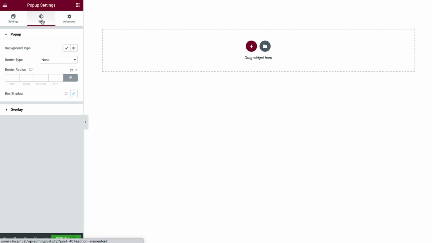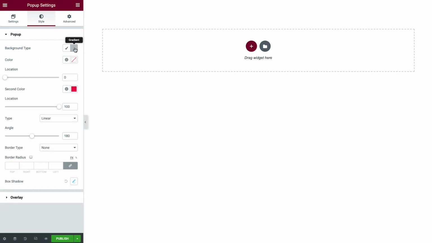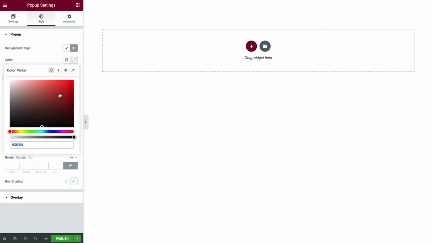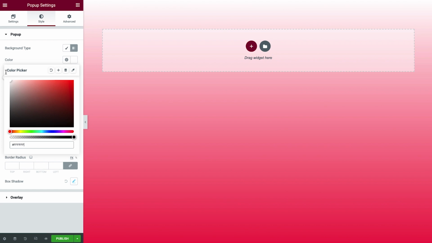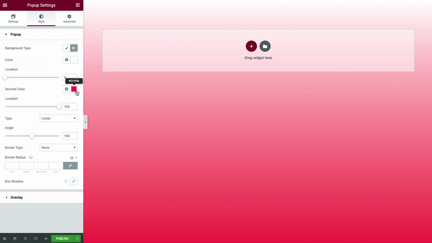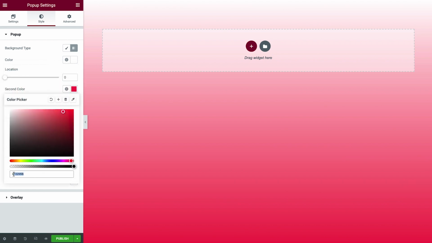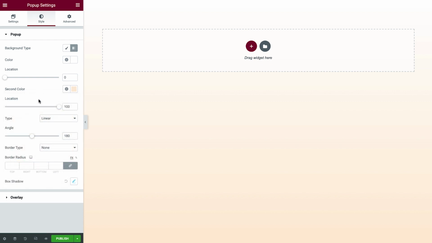Now in the Style tab, we'll set a gradient background, the primary color, the secondary color, and the type.